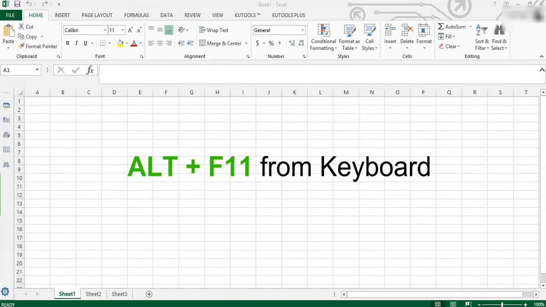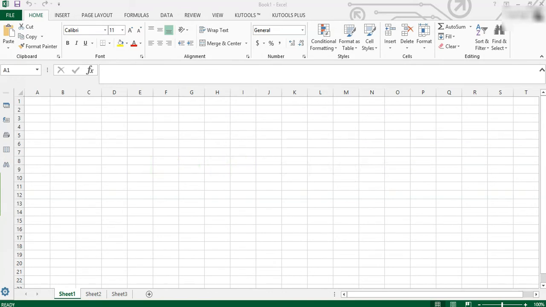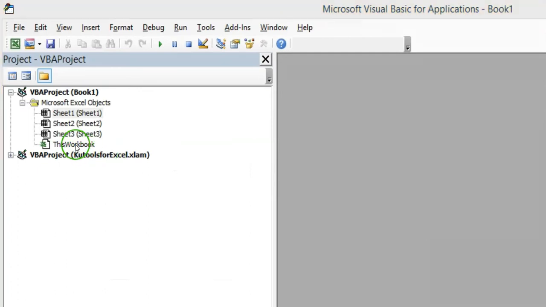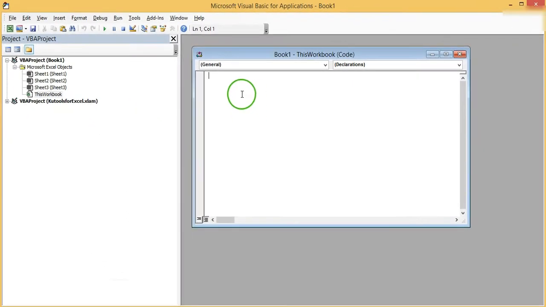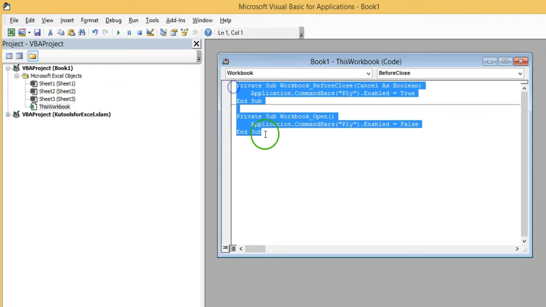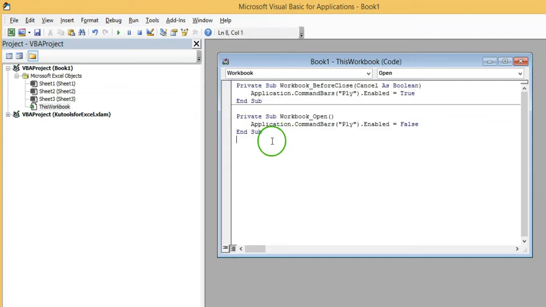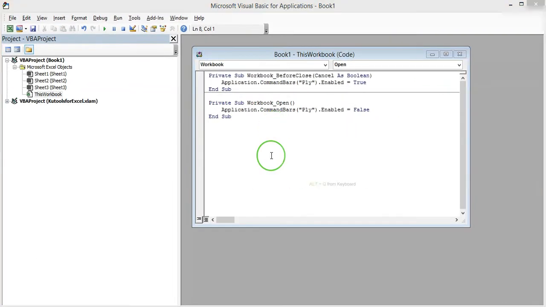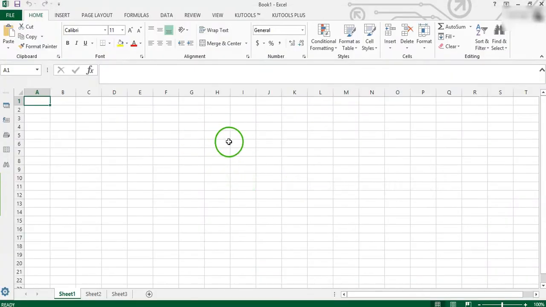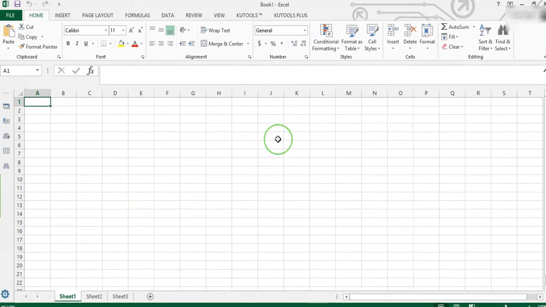Press the Alt plus F11 key simultaneously to open the Microsoft Visual Basic for Applications window. In the Microsoft Visual Basic for Applications window, double-click ThisWorkbook on the left project pane, then copy and paste the following VBA code into the ThisWorkbook window. Then press the Alt plus Q key simultaneously to close the Microsoft Visual Basic for Applications window.